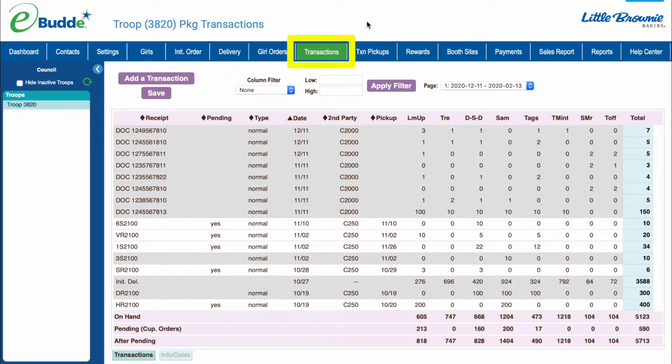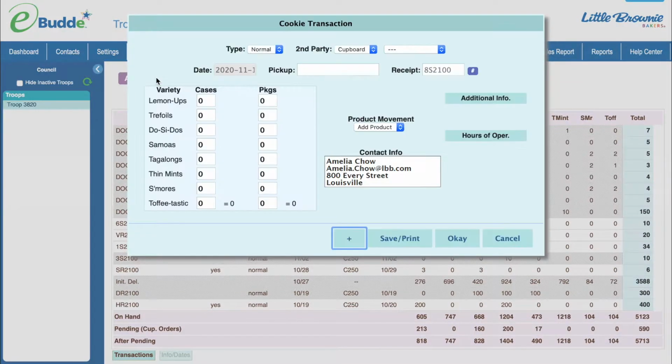To get started, just click on the Transactions tab in eBudde's navigation bar. Next, click the Add a Transaction button to open the cookie transaction screen. Here you'll see that Cupboard is the default setting in the second-party drop-down list. eBudde assumes that when you create a new transaction, it's most likely a Cupboard order.